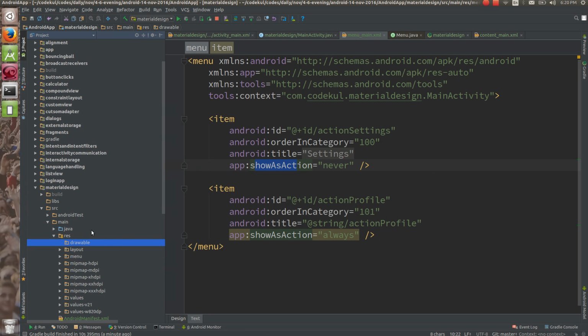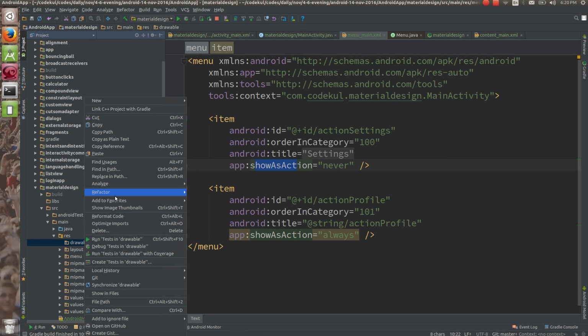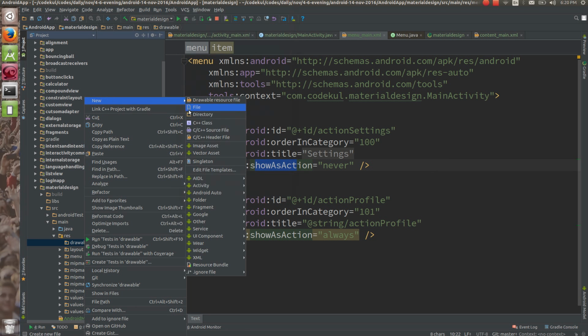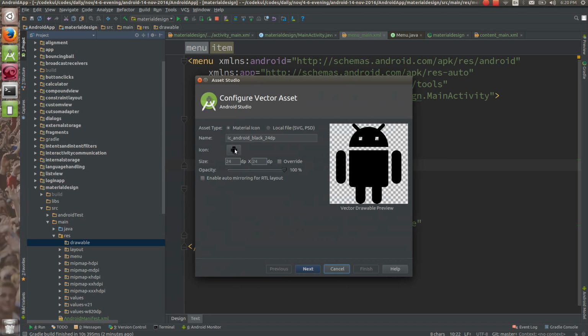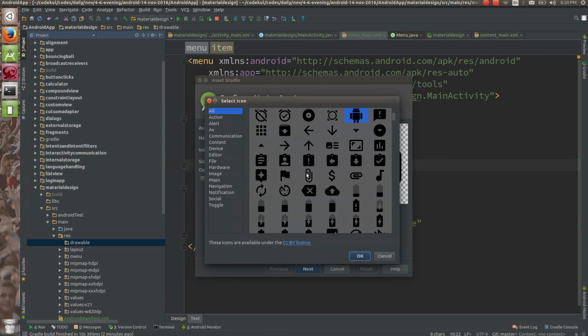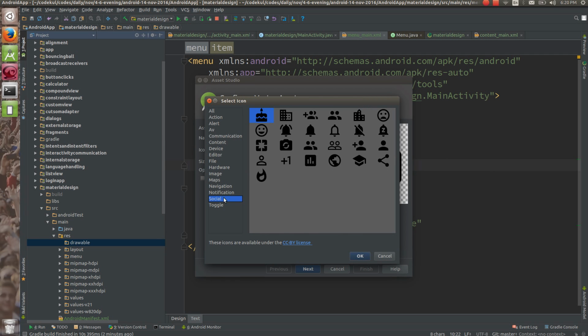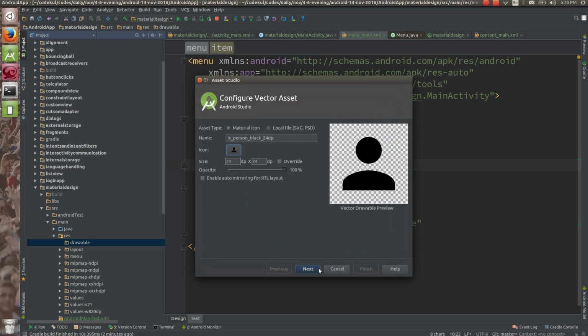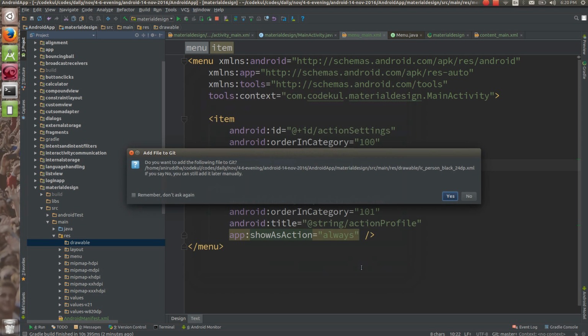Right click on the drawable, then new. Can you see the vector asset? I'm clicking on the vector asset, and from here I'm selecting one icon for the profile. I will go to the social, right? And what I can do is I will click on this profile. I want to get the profile, right? This is not a profile icon, but we'll keep it. I'll do this, next, and say finish, right?